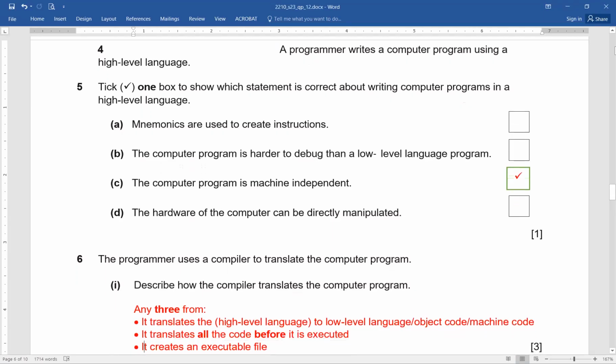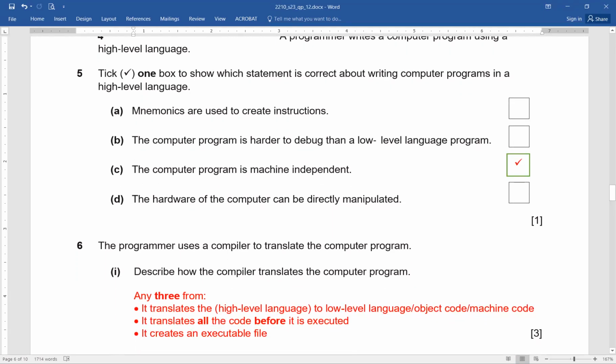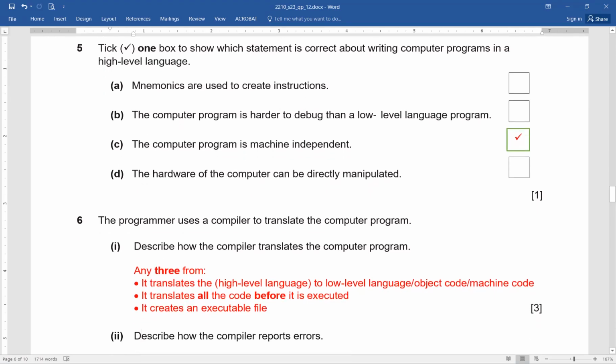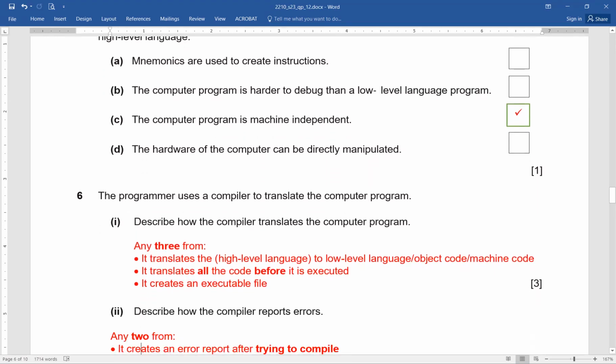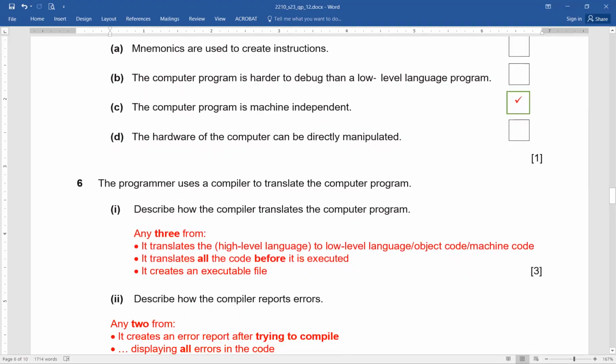The programmer uses a compiler to translate the computer program. Describe how the compiler translates the computer program. How does it do it? I can see it translates the high-level language to low-level language, or object code, or machine code. And this is what we know very well. How is it doing it? It translates all the code before it is executed. And remember, it creates an exe file, executable file. So this is what is going to be the right answer to score 3 out of 3.